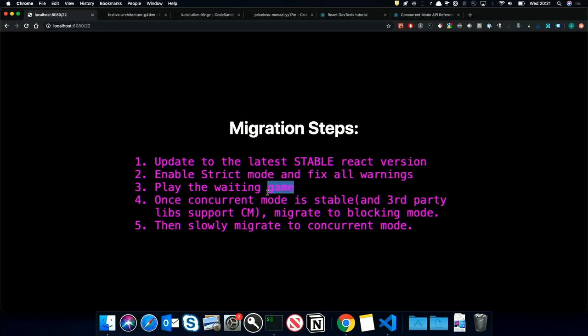And then you have to play the waiting game. So hope and pray that the React team comes up with a stable version soon. Or you can also contribute, you can help out, it's open source. You can help out the React team, or you can help out your favorite data fetching library team by building those integration libraries.